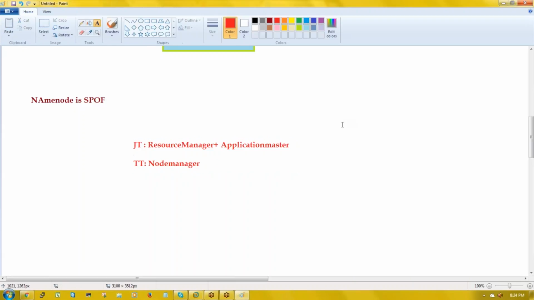Now Rashmi, see here, I am a resource manager, and you are an application master. First, as a resource manager, I take the request from the client. Then I assign this job to the node manager to run, and I tell the application master, you monitor the job. So who is monitoring the job? The application master. Who is running the job? The node manager is running the job.